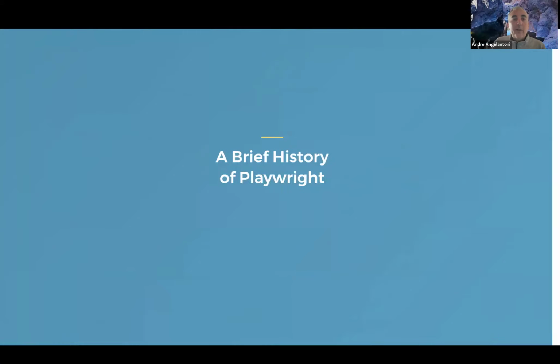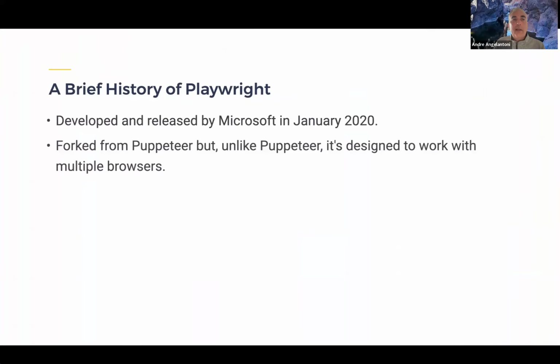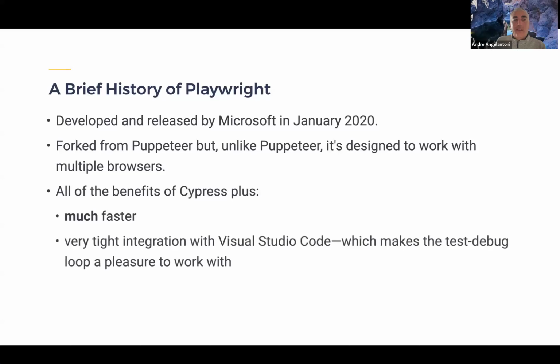Okay, brief history of Playwright. So Playwright was developed and released by Microsoft in January 2020, and it was forked from Puppeteer, which is the Google project. But unlike Puppeteer, it's actually designed to work with multiple browsers. It has all the benefits of Cypress, plus it's much faster. It has very tight integration with Visual Studio Code, which makes the test debug loop a pleasure to work with.